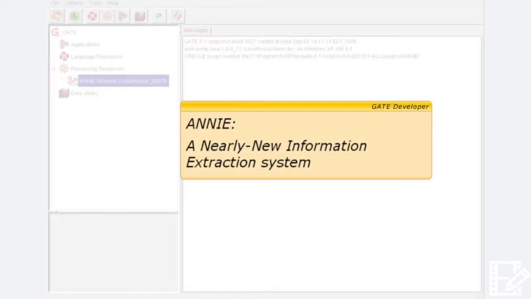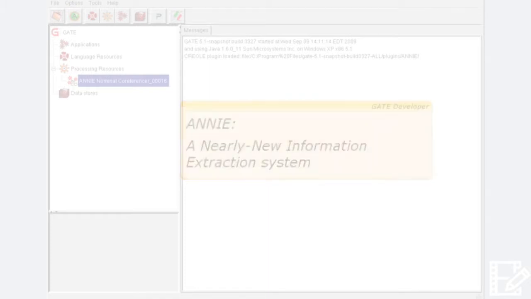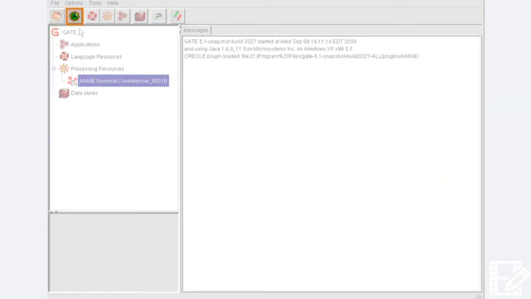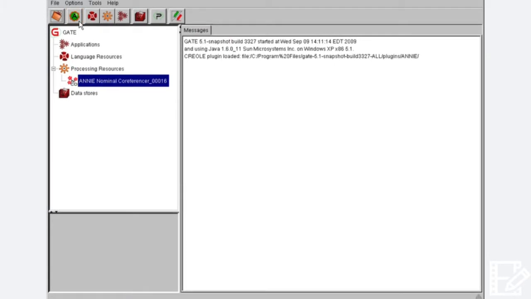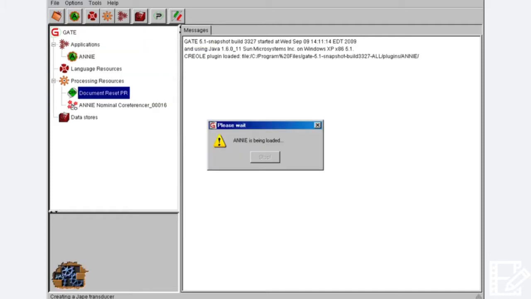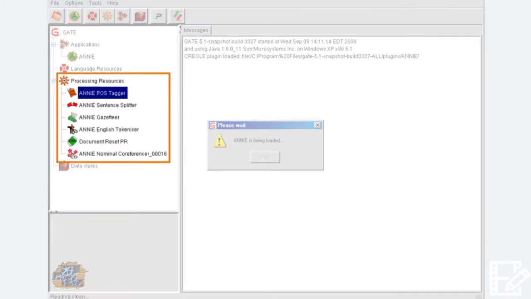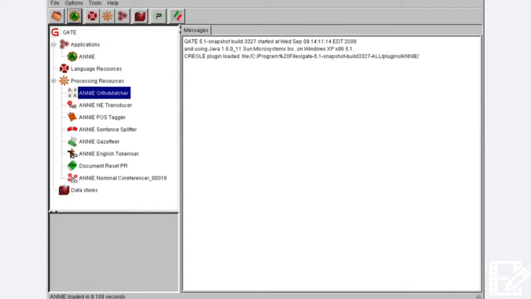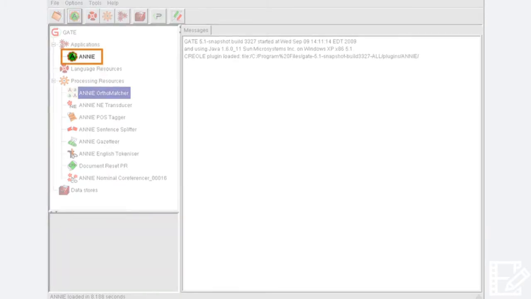Gate Developer also allows you to add a predefined set of commonly used processing resources all at once. This collection of processing resources is called ANI. Click on the Load ANI System button in the second position of the toolbar at the top of the Gate window, and in the dialog box, select With Defaults. A message box appears saying that resources are loading. As the resources load, they appear in the Resources pane. ANI not only loads a set of processing resources, it also automatically creates a processing application.